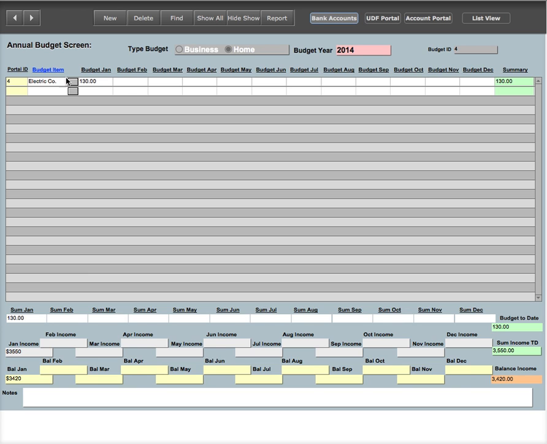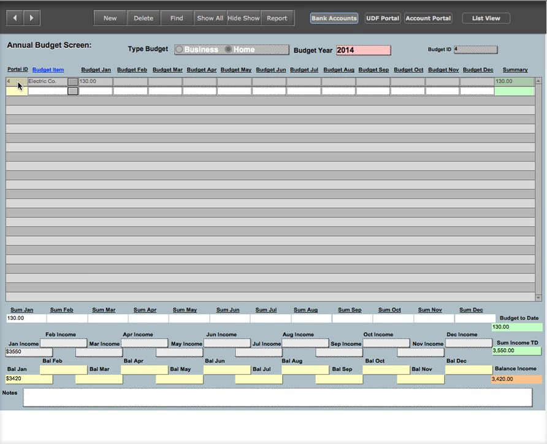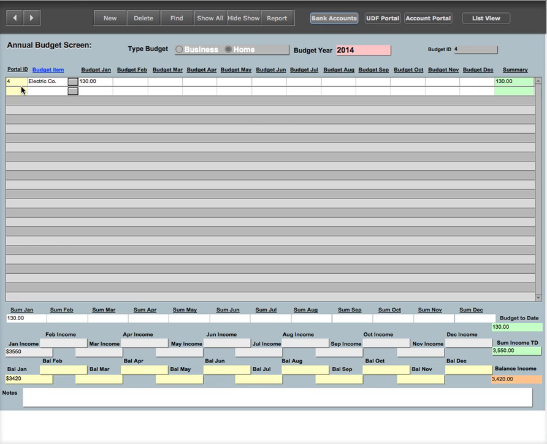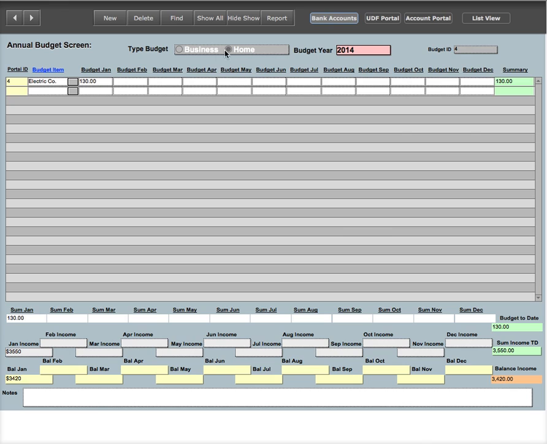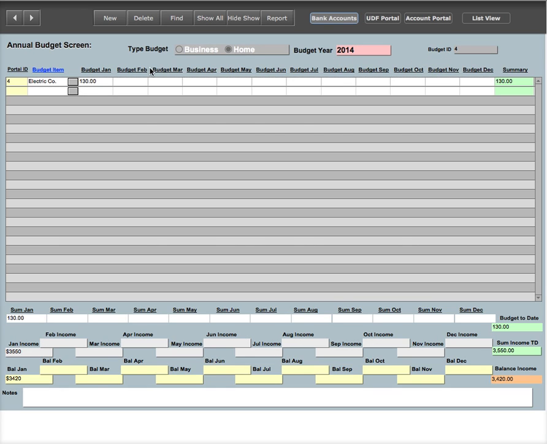In the budget screen, you're going to see that you have a portal ID, which is not editable, and it's added for a single record like this is. If you create a new record for a new budget, you can either do that in the list view or in this screen. It'll add a new blank budget where you can add the data. You then would type in what year it's for, and you would hit the radio button for whatever kind of budget, home or a business.